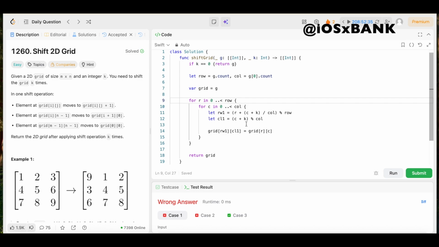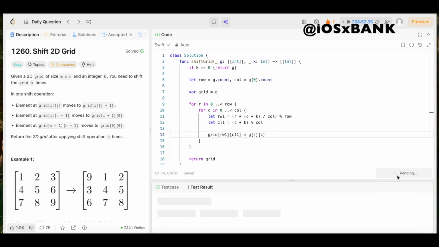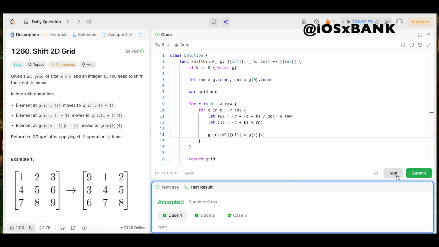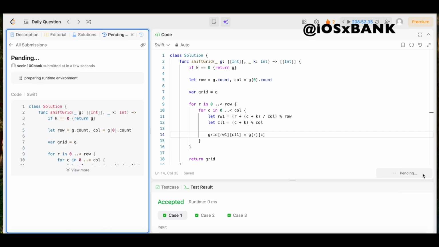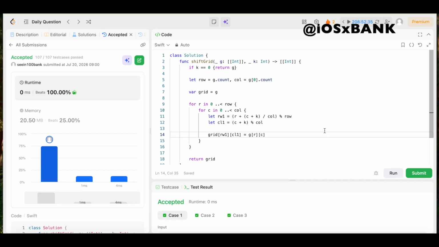Then we got c plus k mod. Oh, sorry, y'all. I know what it is. This should be G of r of c, not grid of r of c. So now let's run that again, see if that fixed it. It's accepted this time. So now let's go ahead and submit it. Make sure it's still accepted after we submit it.